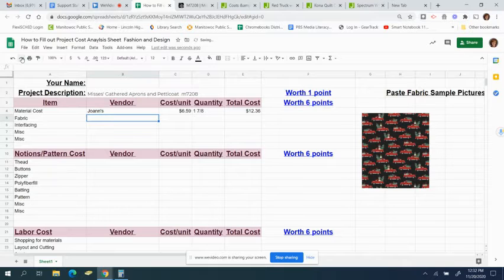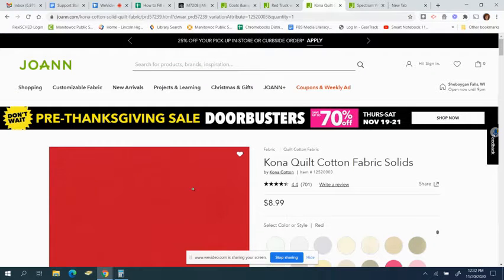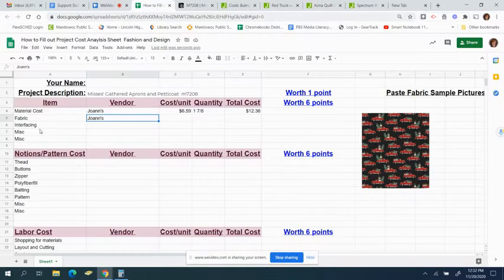So there it is. Now, the second fabric I need, I'm going to do a red fabric. And I've got the red fabric right here. So I'm going to copy this and paste it eventually. And it's $8.99 a yard. Now I'll copy and paste the picture in a little bit later. So it's $8.99 a yard. I need 1/2 yard, and 1/2 yard of $8.99 is $4.50.